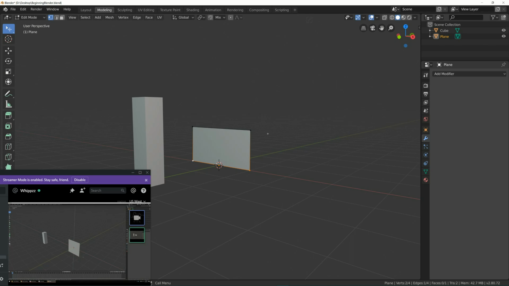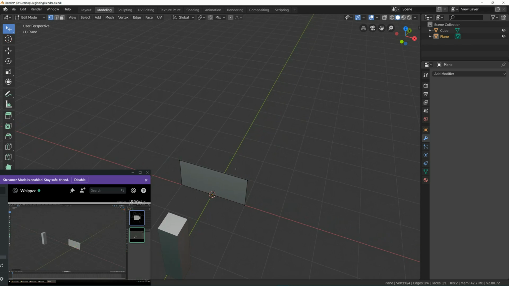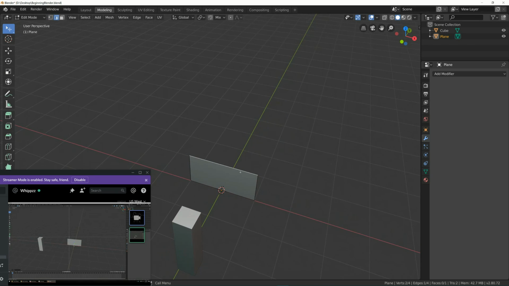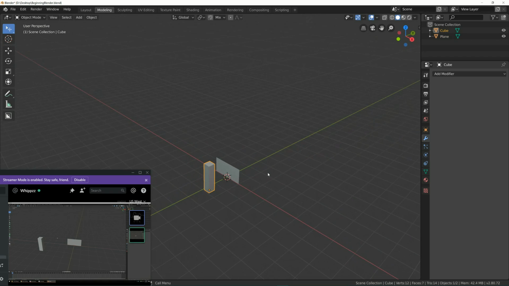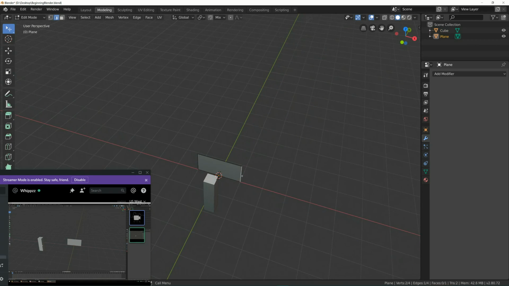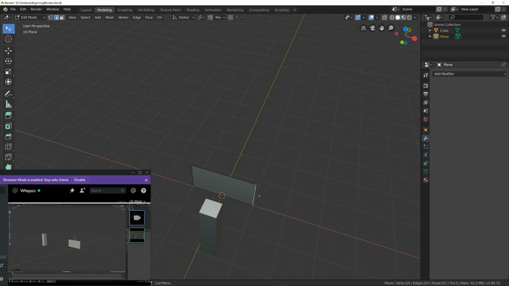G, Z, and then just control to snap it, and then just get it on the floor. Okay, our person is that big, so let's do this wall piece as a 4 unit long wall piece. So we can just grab this edge.